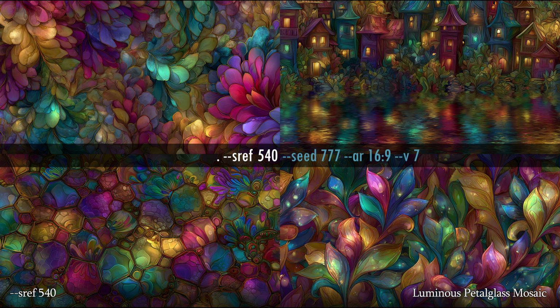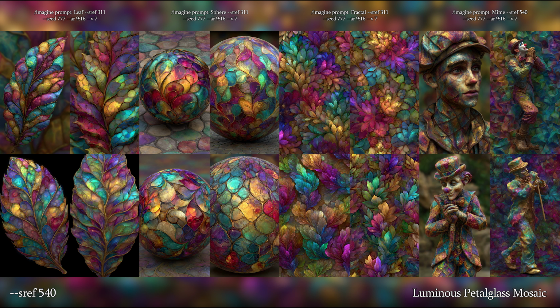540. Luminous Petal Glass Mosaic. Jewel-toned leaves in sapphire, ruby, emerald, and gold layer together in dense, glowing arrangements, each one softly illuminated as if lit from within. The effect is rich and immersive, with a fantastical, storybook warmth. That luminous foliage defines every subject, transforming leaf and sphere into radiant, textured ornaments. Fractal unfolds in sweeping petal-like patterns, while Mime takes on the presence of a whimsical, life-sized sculpture, draped in the same glowing mosaic.